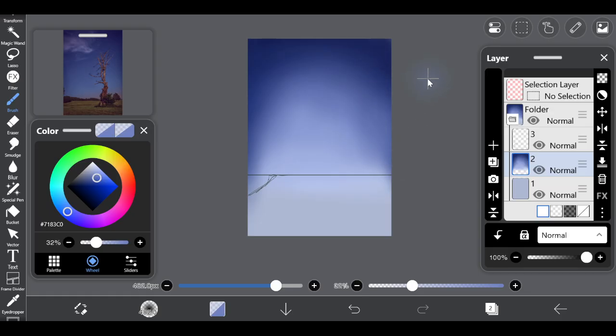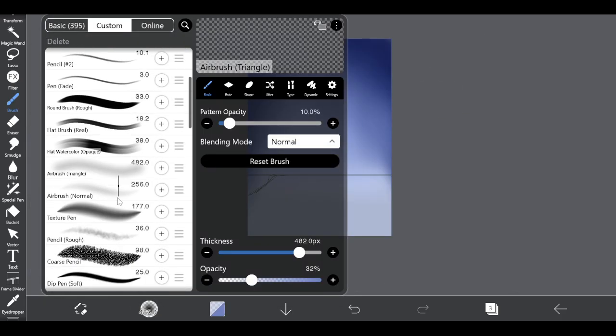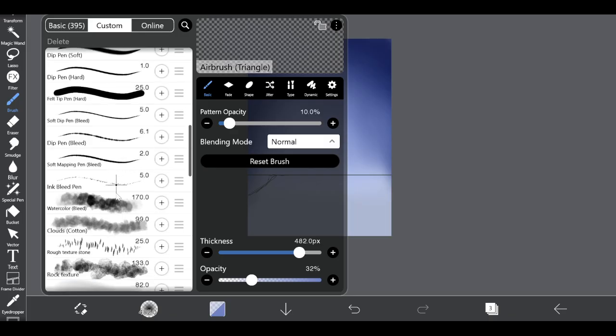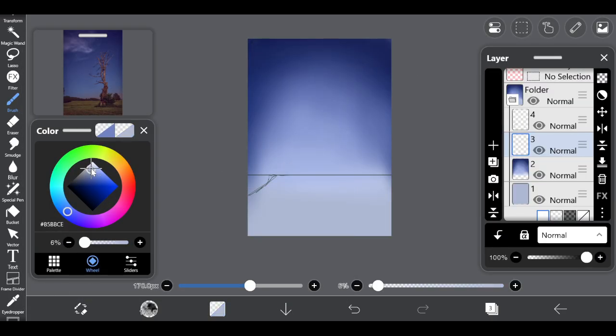Now add a new layer. Go to the watercolor palette, and I'm going to paint some clouds about here. Full opacity.